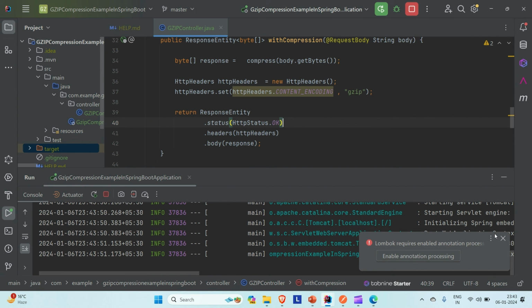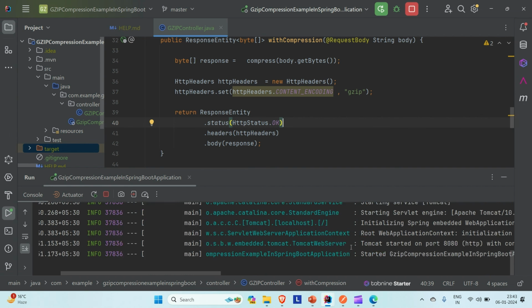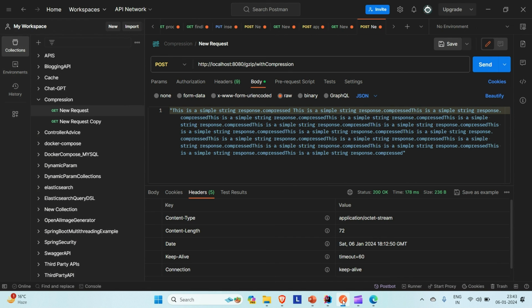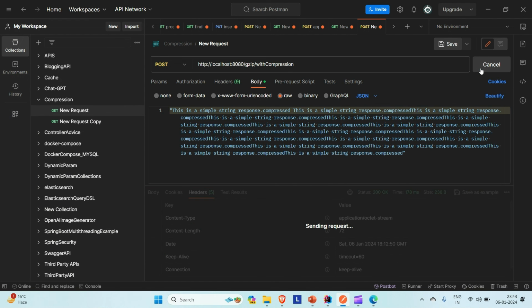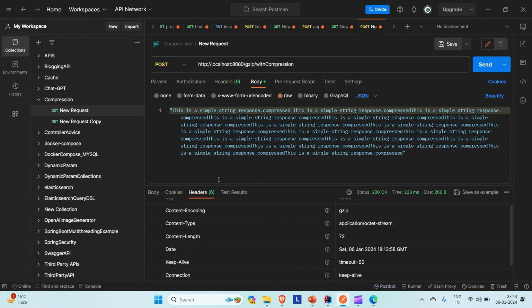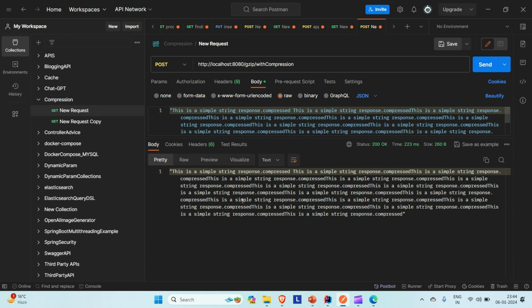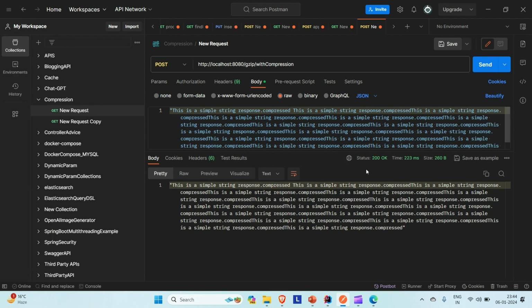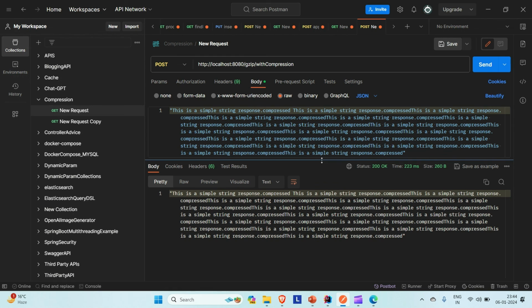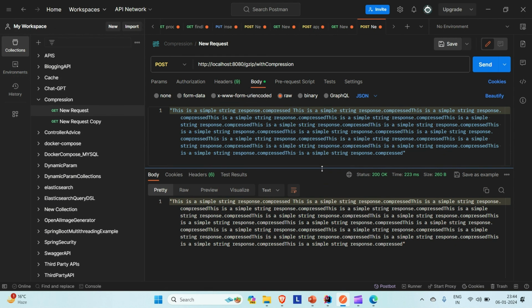So just come here, go to Postman and hit this, and go to the body, and here you can see we are able to see the correct response, and even the size is 260 bytes now. Okay, so this is how you can do the GZIP compression in a RESTful API in the Spring Boot application.